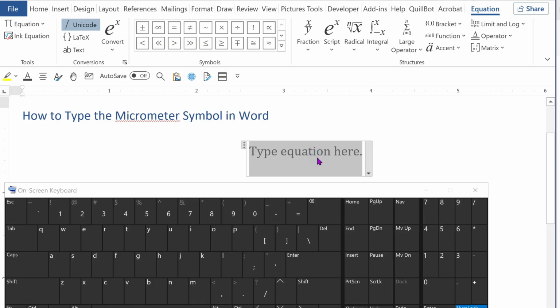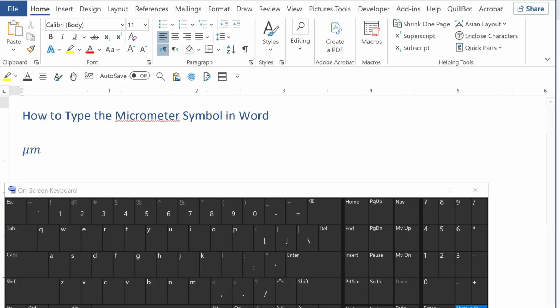And now put the backslash and type mu and press the space bar. It will instantly turn into the micro symbol. Then type m right after it to finish your micrometer symbol and click outside like this one.